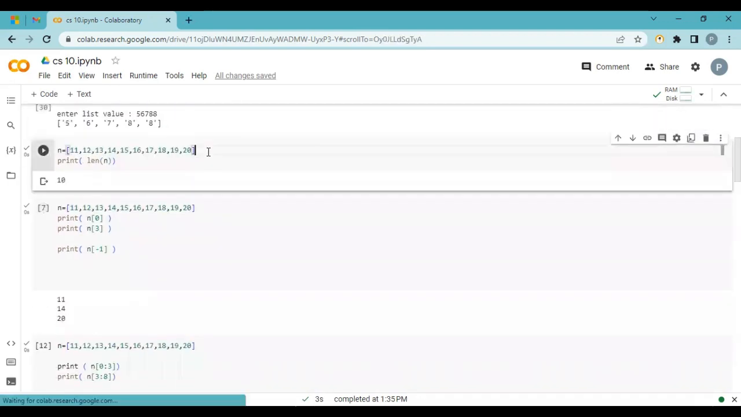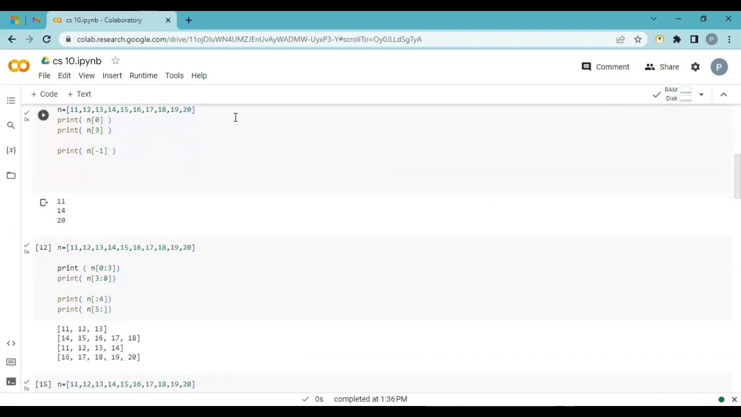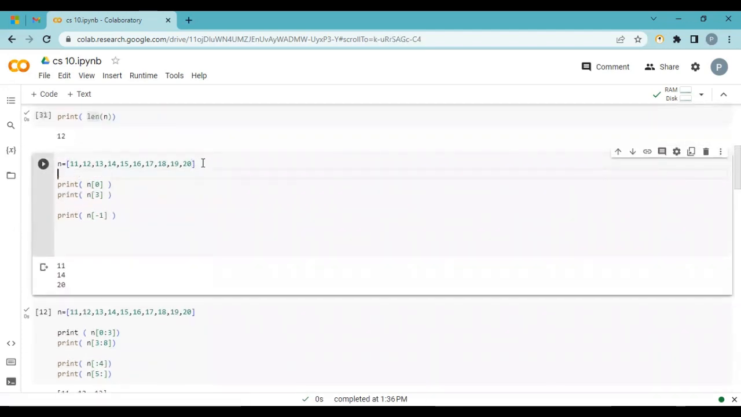Now, I want to know how many items are stored in my list. I want to find the length of the list. So we have the len function. Len, and in the brackets your list name, the list variable. It shows you 10. Let me add more items, 1 and 2. It's 12 now, right? So it is the len function. Len stands for length.